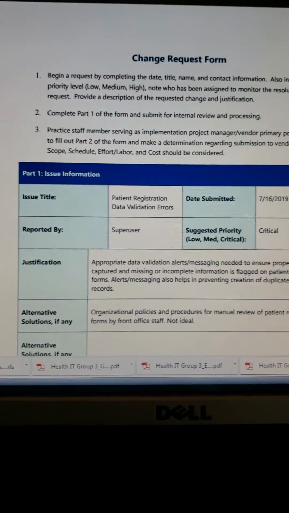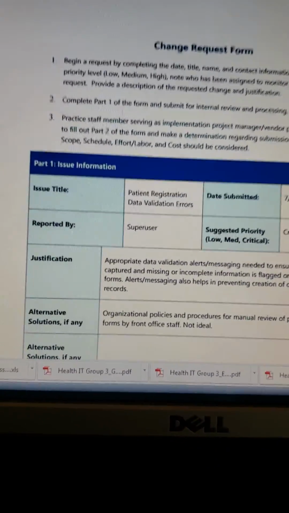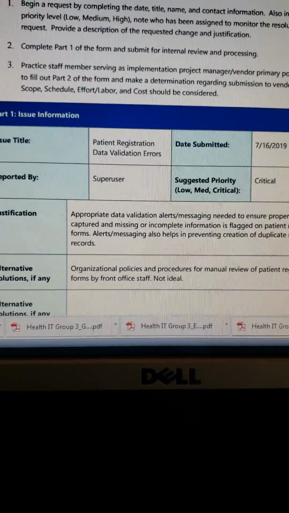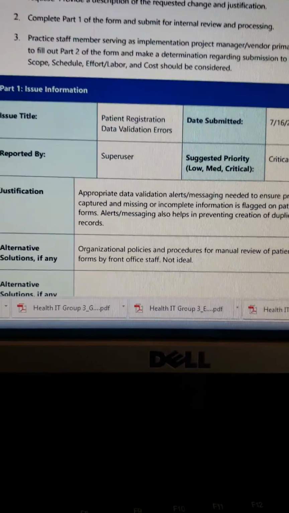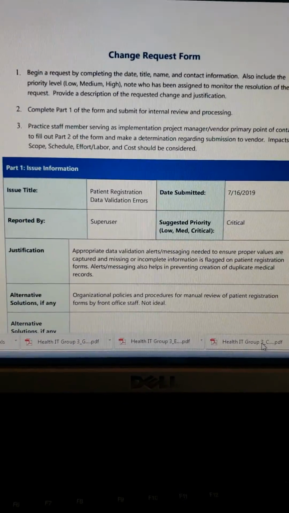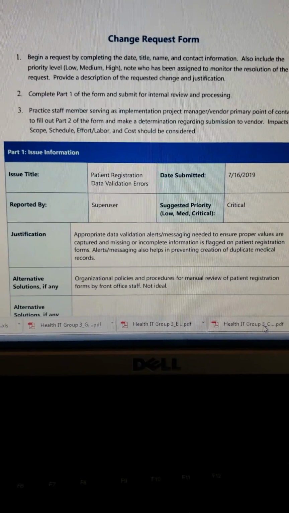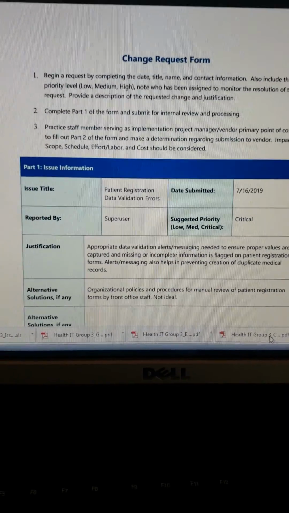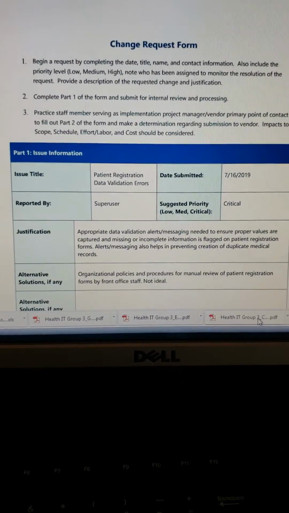This basically is just a form that if, prior to go live or during go live, there was some sort of issue that was found that we need to go back to the vendor for, you would complete this change request form in order to submit that back to the vendor saying, hey, we have an issue with the functionality or some sort of processing, that the system is not doing what we had expected it to do, and we need to get this fixed.